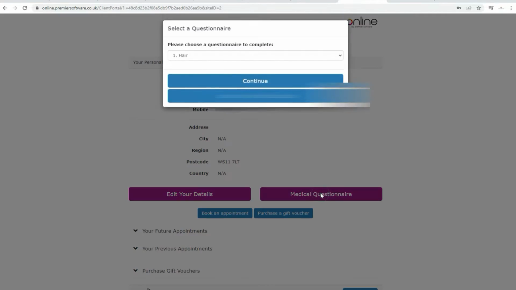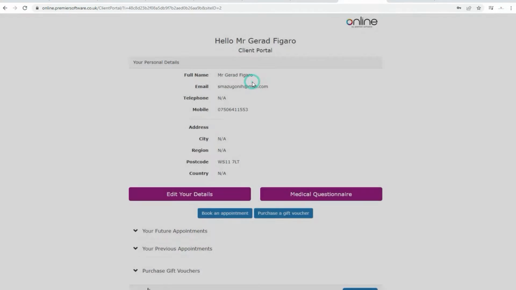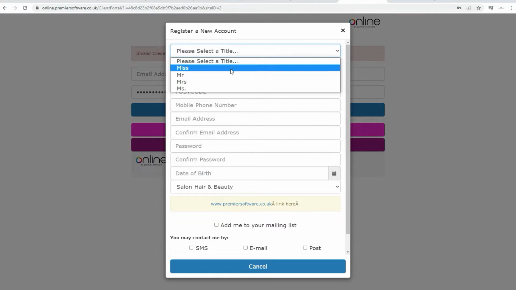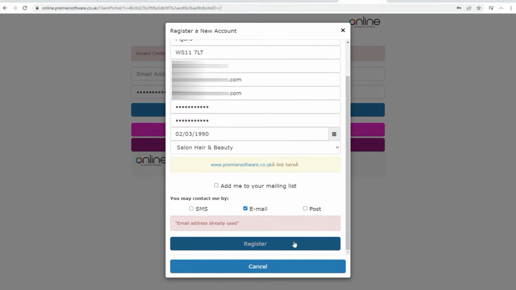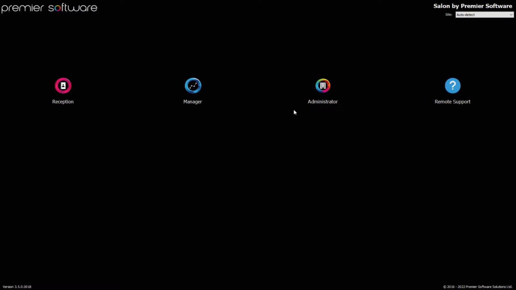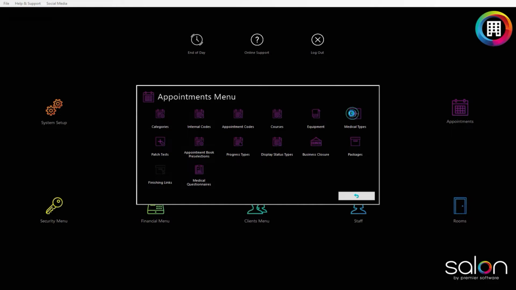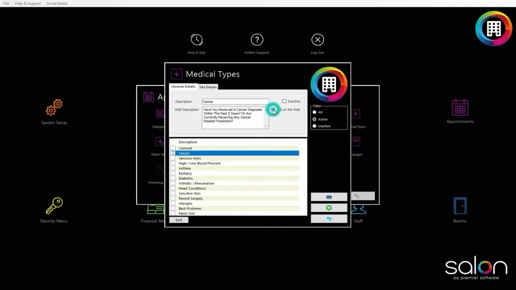Clients may also want an online consultation for medical details before arrival. This is a great way to remove this part of the conversation upon their arrival. Clients can do this by creating a client account on your website in order to place a booking. However, you will first need to offer these online. So head to Salon's Manager or Administrator application, head to the Appointments menu, and then click Medical Types. Once you have set up all medical types used for your questionnaire, you can click the Ask on the web box for each one, enabling them to be asked online.